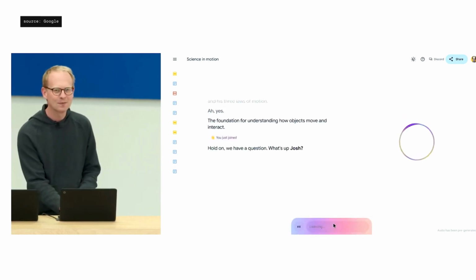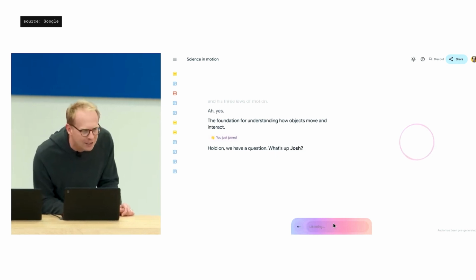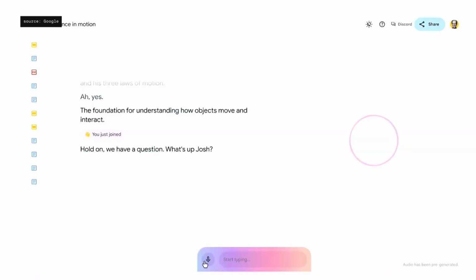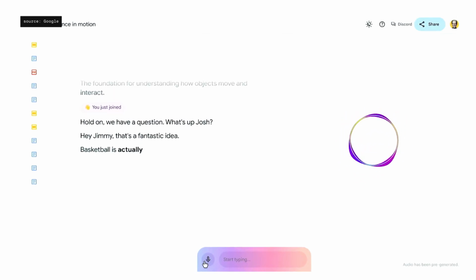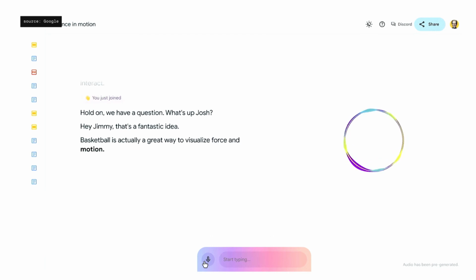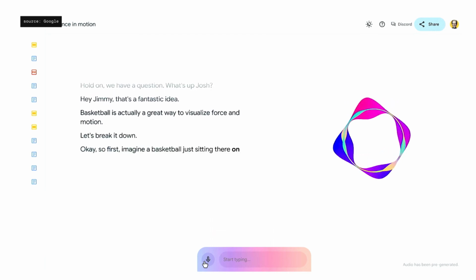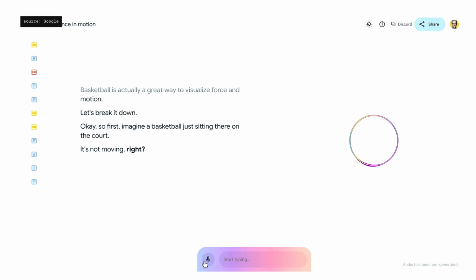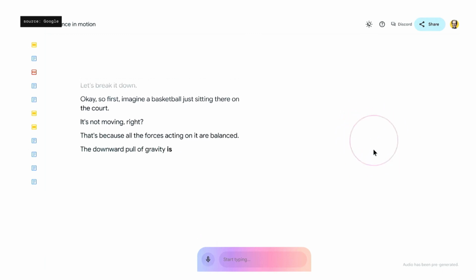Hold on, we have a question. What's up, Josh? Yeah, can you give my son Jimmy a basketball example? Hey, Jimmy! That's a fantastic idea. Basketball is actually a great way to visualize force and motion. Let's break it down. Okay, so first, imagine a basketball just sitting there on the court. It's not moving, right? That's because all the forces acting on it are balanced. The downward pull of gravity. It connected the dots and created that age-appropriate example for him.